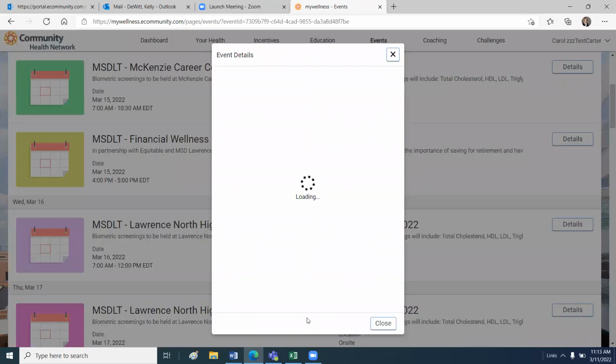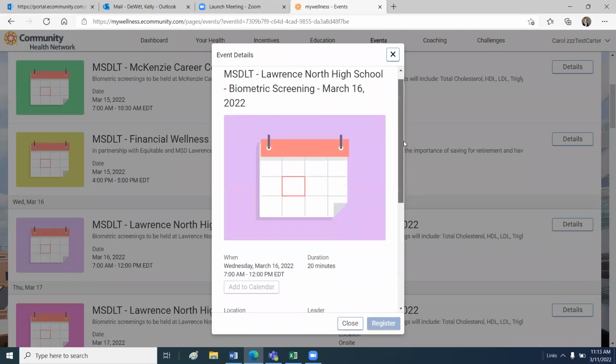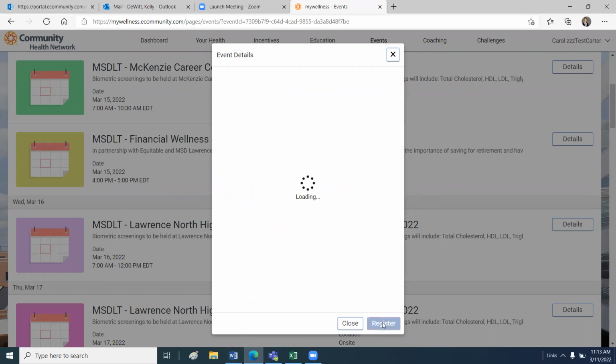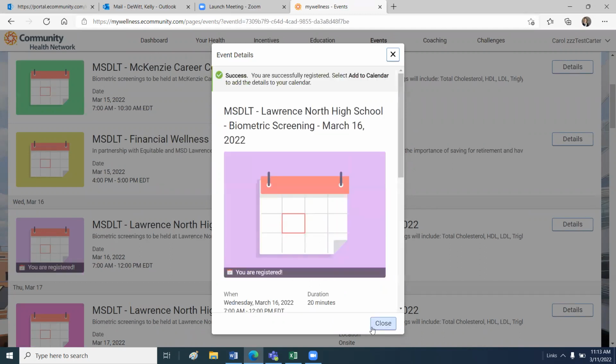We're going to click details, and then we can scroll down and see what all is available. Most of these that are not in bold mean that someone has already registered for that time slot. If I'm interested in a time slot, I will select the time slot, click register. That will register me for that time slot of that event.